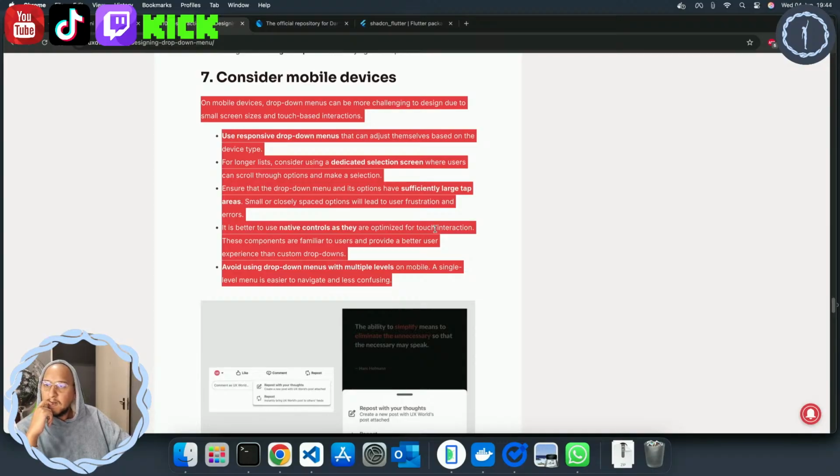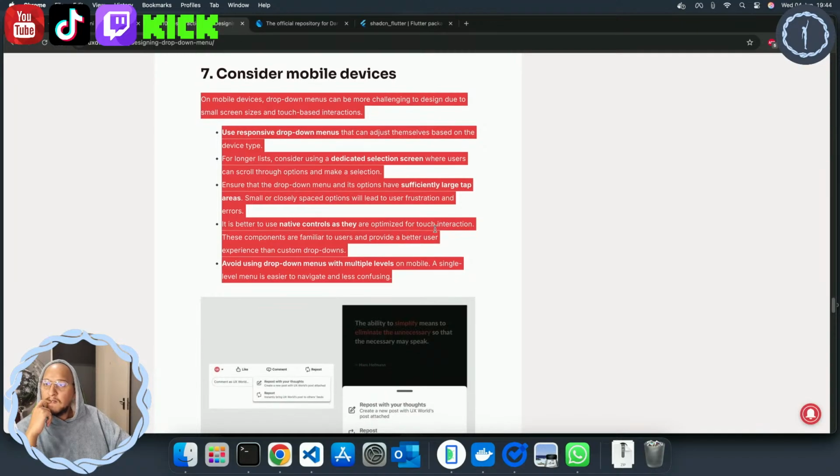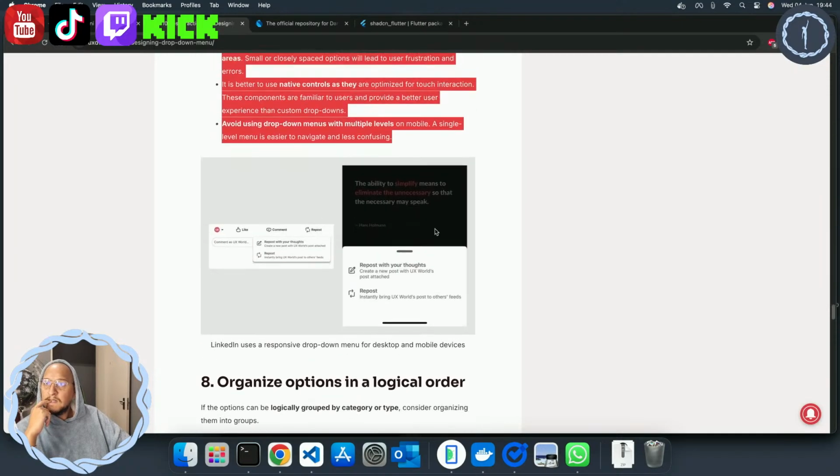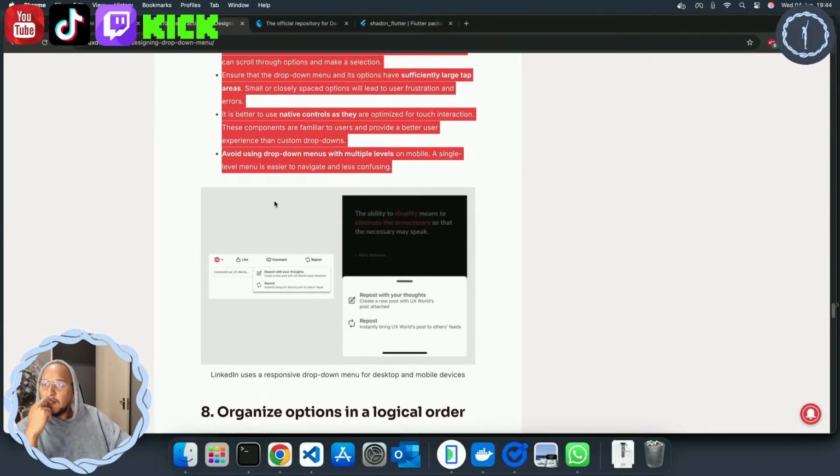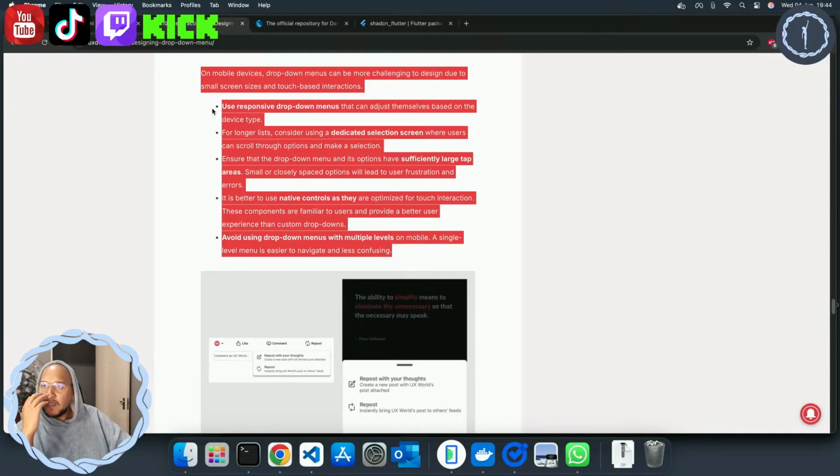Avoid using drop-down menus with multiple levels on mobile. A single level menu is easier to navigate and less confusing. Okay. Well, they're just saying be considerate, right? Use responsive drop downs. For long lists, use a dedicated selection screen.